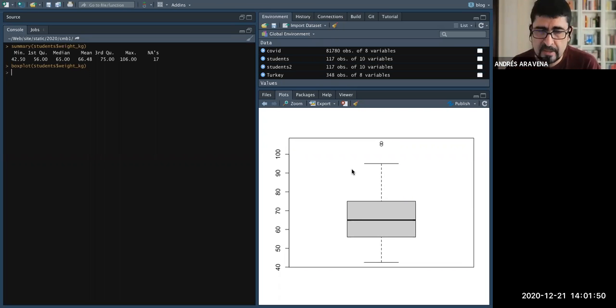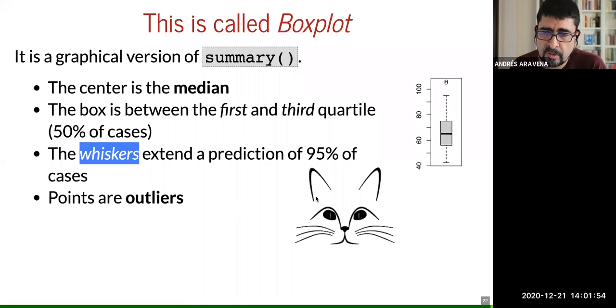Going back to the slides, whiskers give you 95% of the cases, points are outliers. So you see that there are 2 outliers, and whiskers are effectively cut.